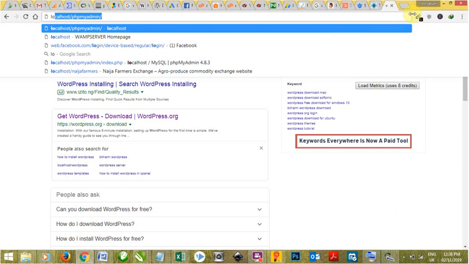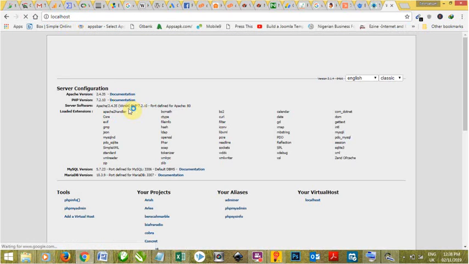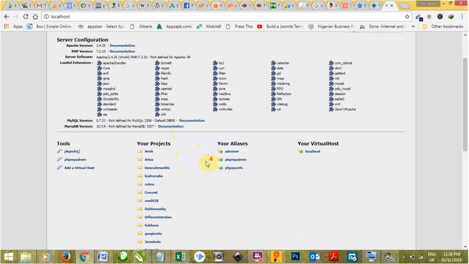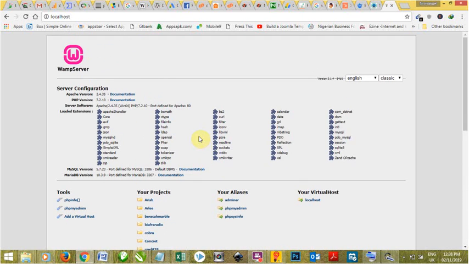Just type in localhost, just localhost on your system. So it will take you to this page. So this is your WAMP server that powers this page. You don't have to be on the internet to access this. Your WAMP server is the one powering it. So we want to create a database for the website we are trying to build.